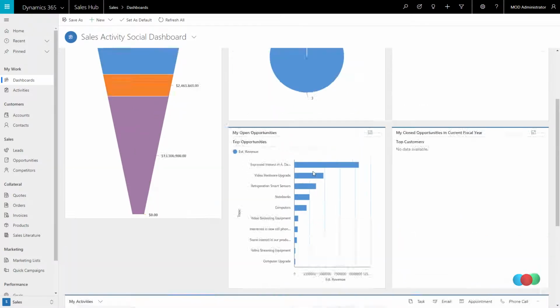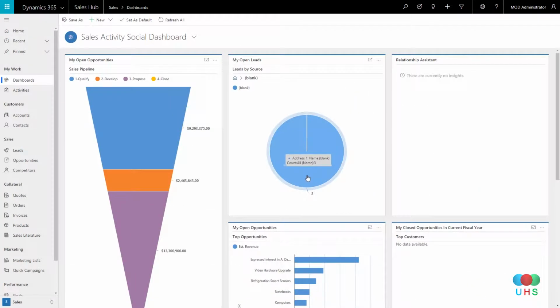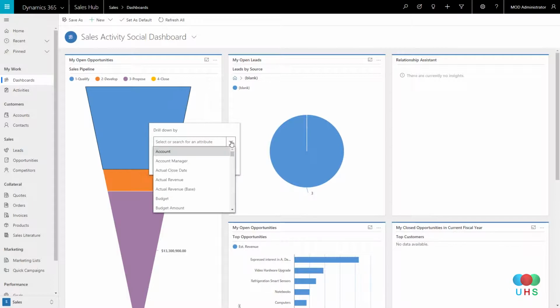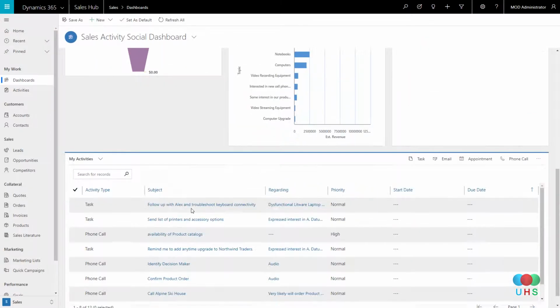And you can play around with this as well, but it's very, very handy. If you want to say, okay, I've got this much revenue, I can drill down and see where it's coming from based on the different fields that I have here.